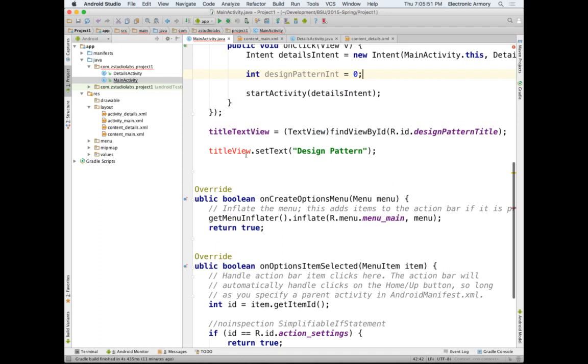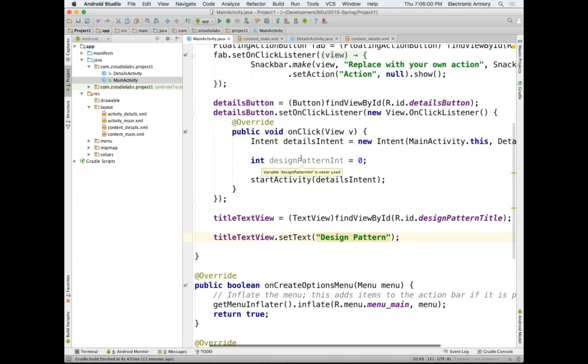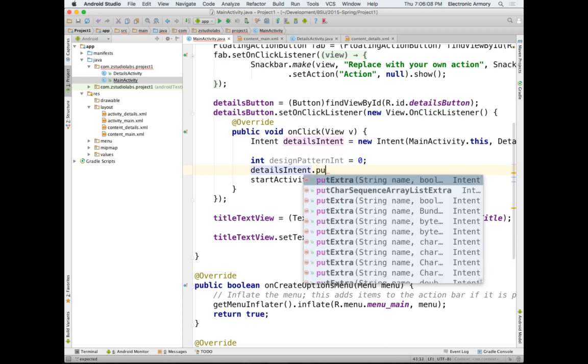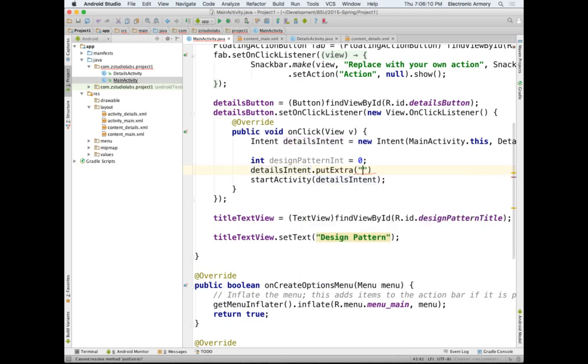And we'll see how much time we have. Okay, make sure my variables are correct there. Oh, I need to pass it into the bundle, of course. So details intent, put extra, and I'm going to say DP index.